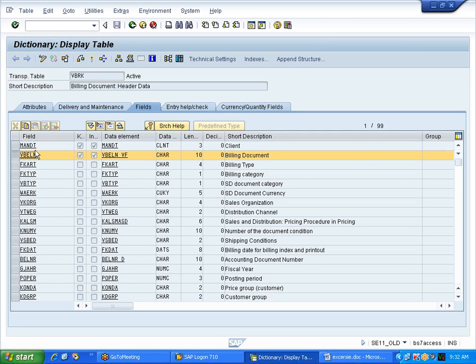And in the output from this table, I want the billing category and sales organization. I want these two fields from the VBRK table. But what is the input? The input is VBELN.